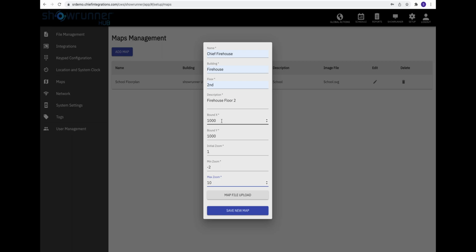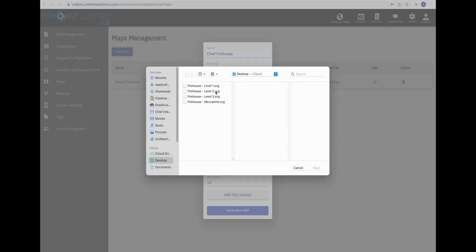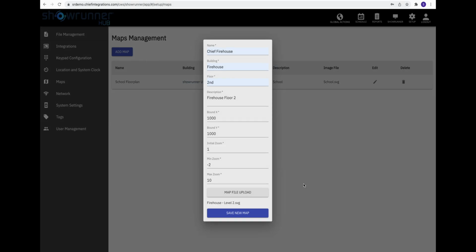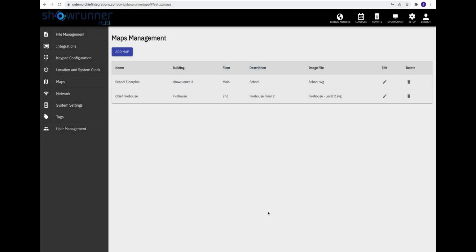Click Map File Upload, choose your image file. Go ahead and hit Save New Map, and there you'll see that be associated in the Map Management button.